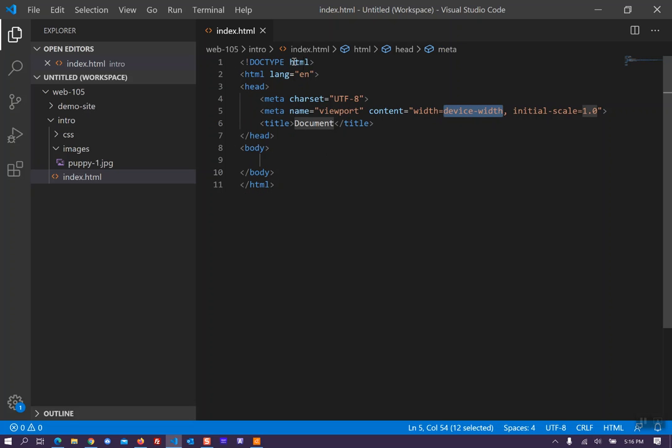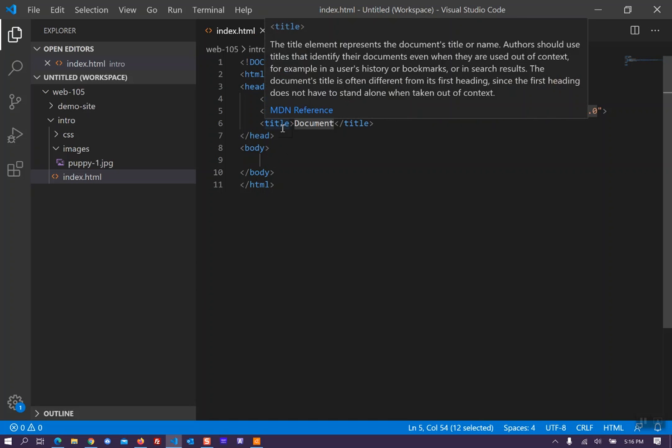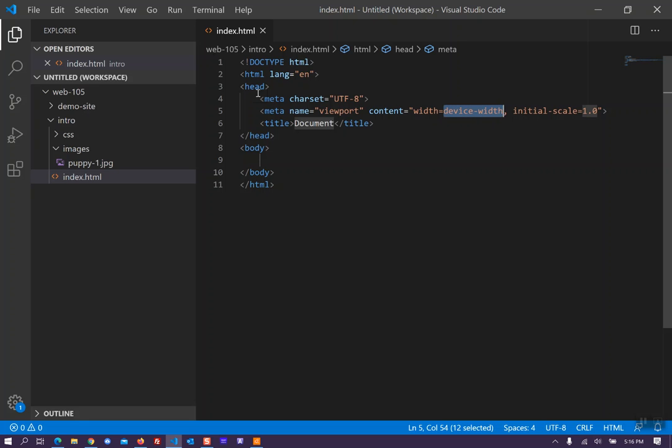So the doctype HTML tells the browser that we're using the current version of HTML. We're setting our language to English. There are two sections of every web page. You have a head section, which has information about the web page, and then you have a body section, which is what actually appears on the page.